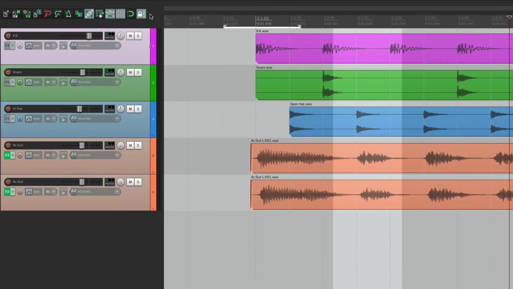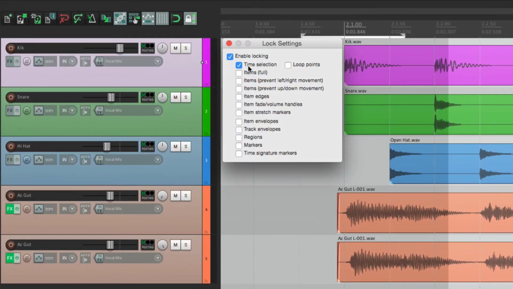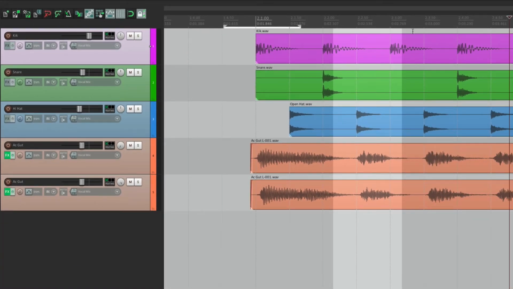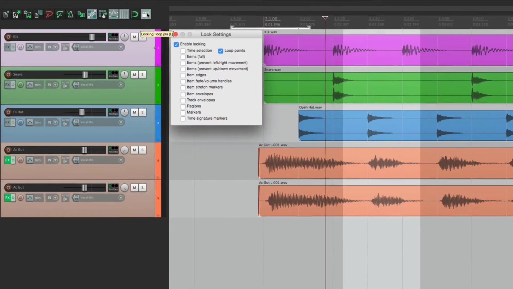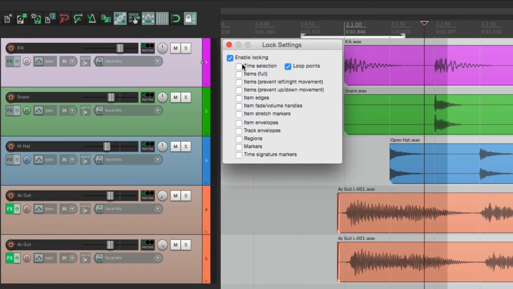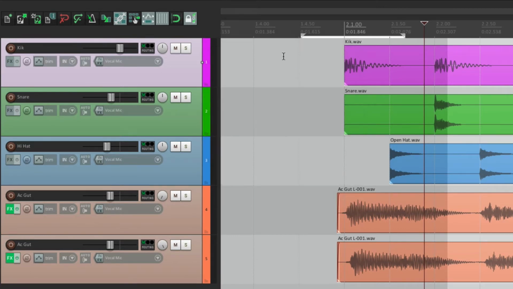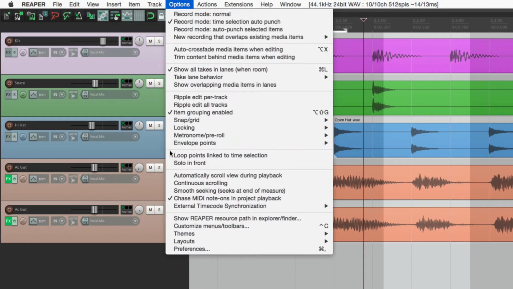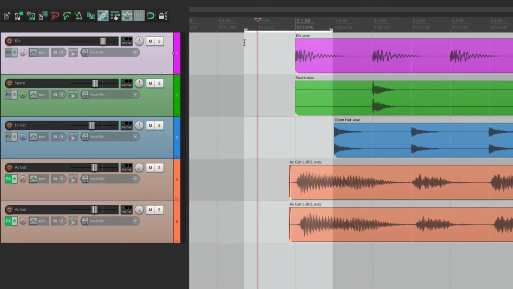Or we could do the opposite. We could lock our loop points, but not our time selection. So now our time selection could be adjusted, but our loop points are locked. But that only matters if our time selection and our loop points are not linked. Right over here. But they are by default. They're the same thing.